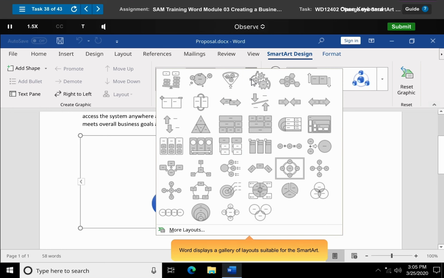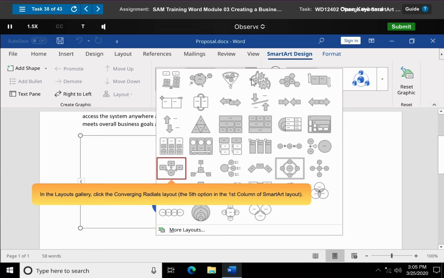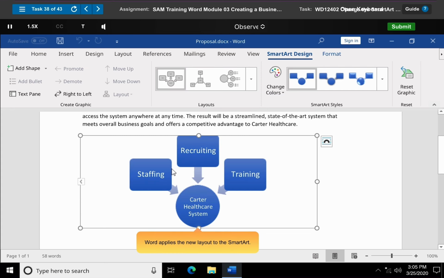Word displays a gallery of layouts suitable for the SmartArt. In the Layouts gallery, click the Converging Radials layout, the fifth option in the first column of SmartArt layout. Word applies the new layout to the SmartArt.